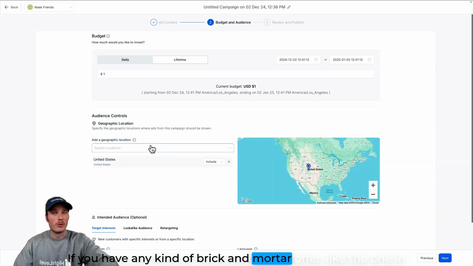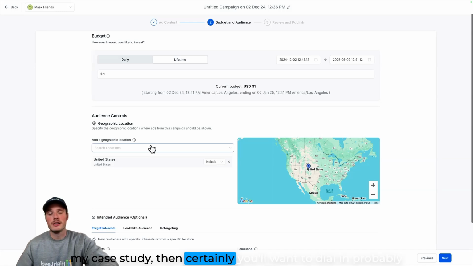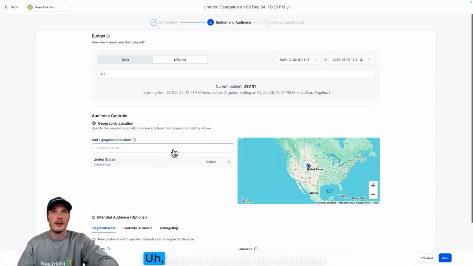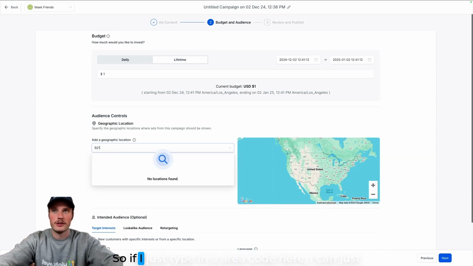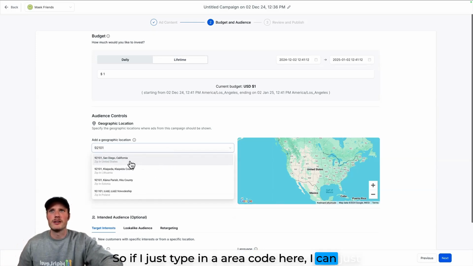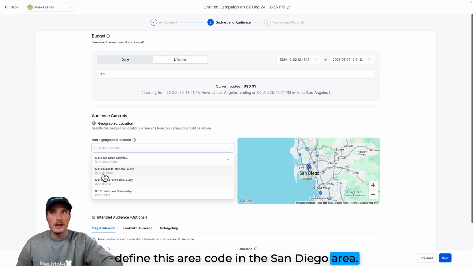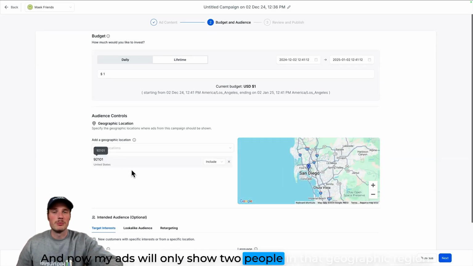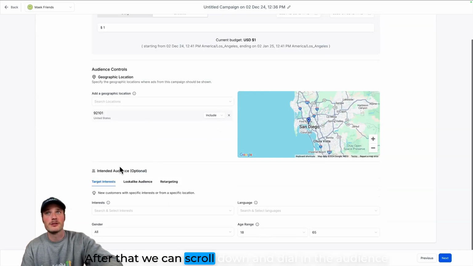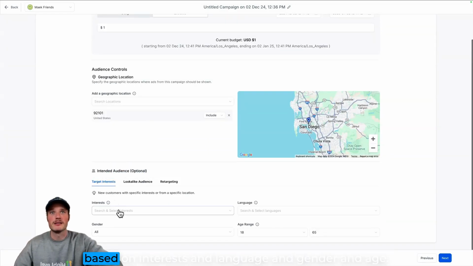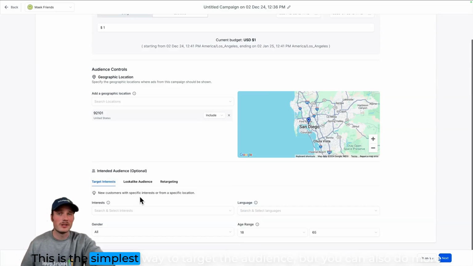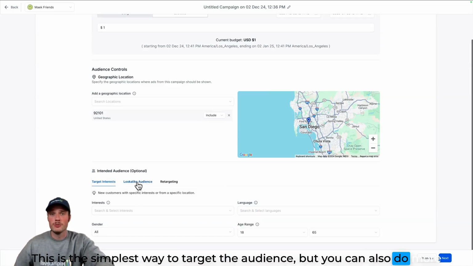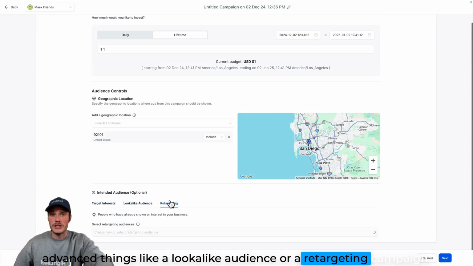If you have any kind of brick and mortar offer like the one in my case study, then certainly you'll want to dial in locations, and zip codes are usually the easiest way to think about this. Or you can do whatever you'd like. This is a great integration with locations. So if I just type in an area code here, I can define this area code in the San Diego area, and now my ads will only show to people in that geographic region. After that, we can scroll down and dial in the audience based on interests, language, gender, and age. This is the simplest way to target the audience, but you can also do more advanced things like a lookalike audience or a retargeting campaign.